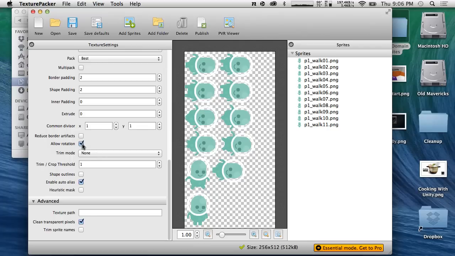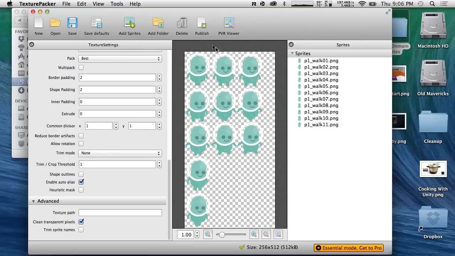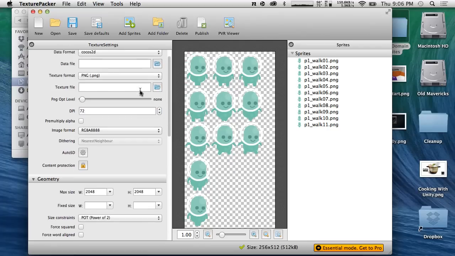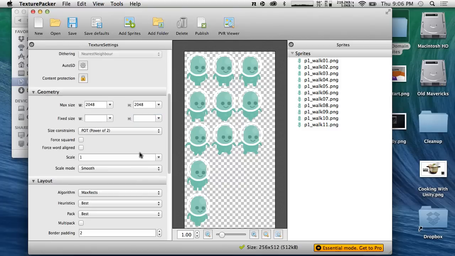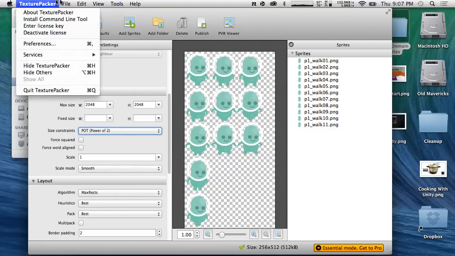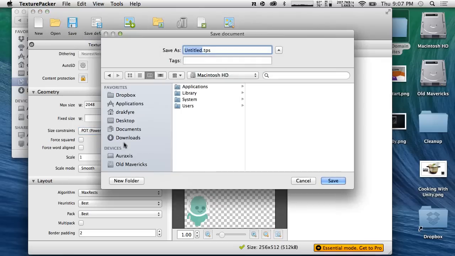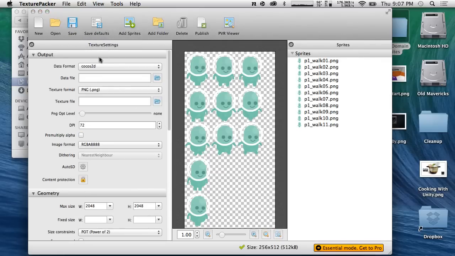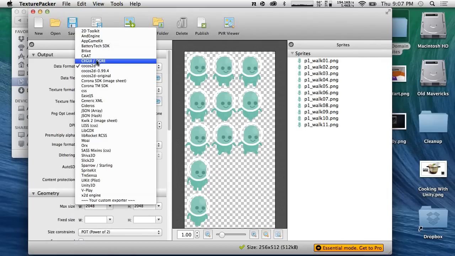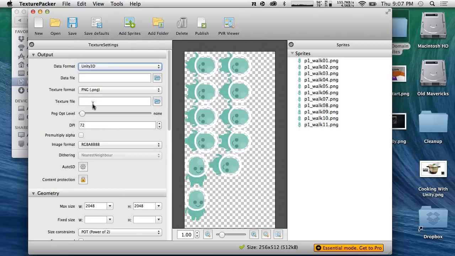Here we go. Allow rotation. We turn this off. Bam. Now we have a sprite sheet that is all happy. By default, it's already set for power of 2, so that's great for Unity. And so we can just hit save. Actually, wait, cancel. There's a format in here. We don't care about the data format at all. I'm curious what Unity 3D actually gives us for a format.